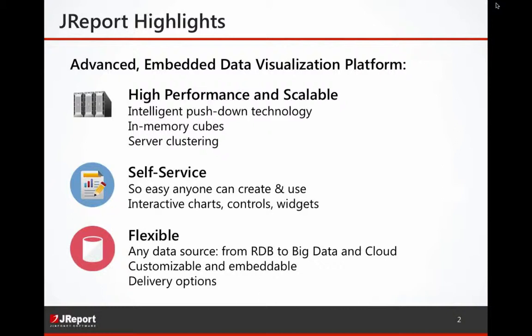So the first one here is intelligent push-down technology. And what this is, is JReport server's ability to push down specific types of queries. Most commonly, these are aggregation queries, queries that calculate summaries, min, max, count, averages down to the database or data source, and have the database calculate the result sets, which is usually much smaller than actually passing back all of the data. And so only the result set is passed back to JReport server, and JReport server stores them in in-memory cubes for very quick retrieval by the reports and dashboards later on.